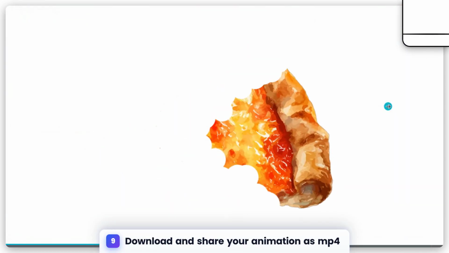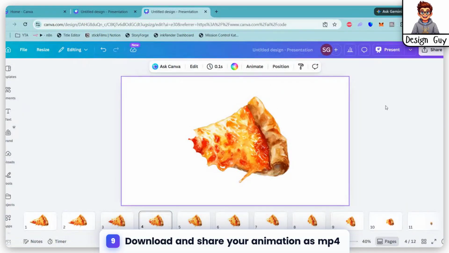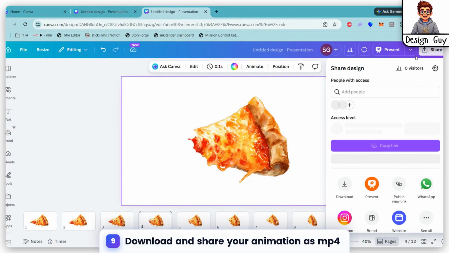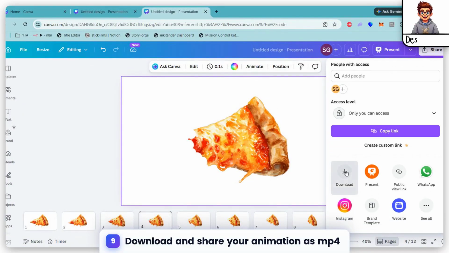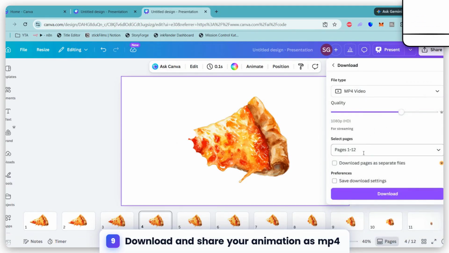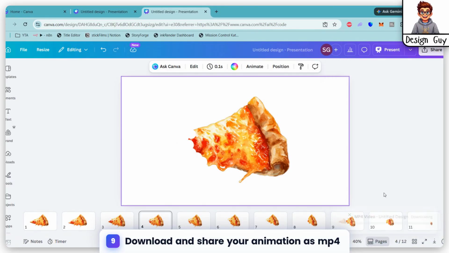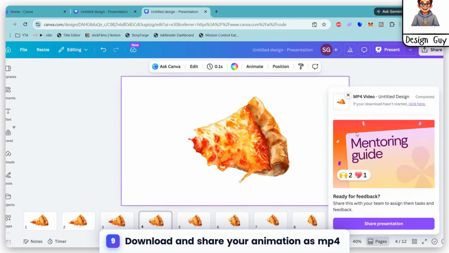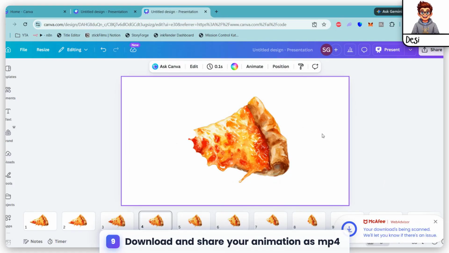Here's how the animation appears. To share it, first download the animation. Click the download button and select MP4 video as the file format. Once the video is downloaded to your device, you can easily share it with anyone you'd like. That's the process for downloading and sharing your animation as an MP4 video file.